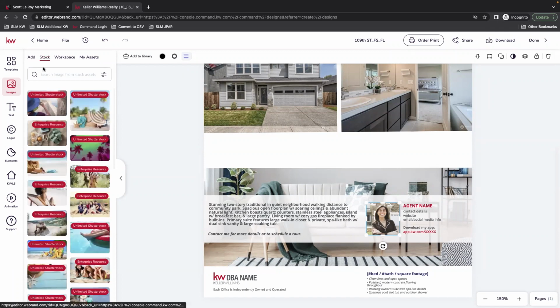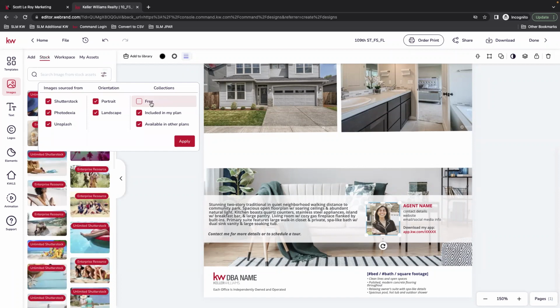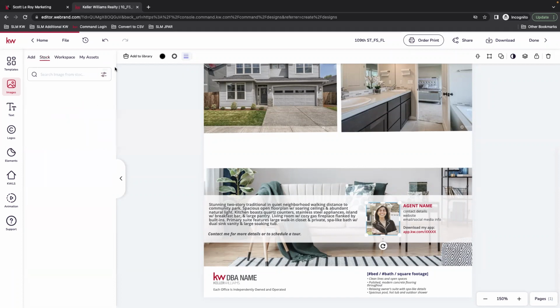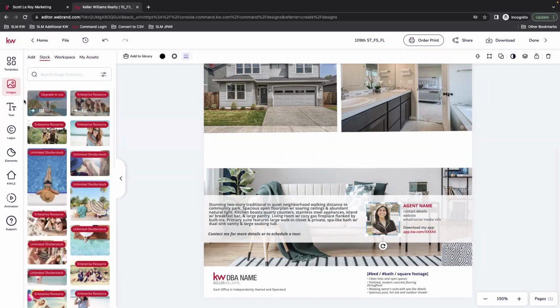You do have the option for stock photos. And then there's also a free filter. So you may want to use some photos that are stock images, but some of them are required to have a payment to use. So just be aware of that if you do choose to use stock photos, to select based on whether or not you need to pay for it.